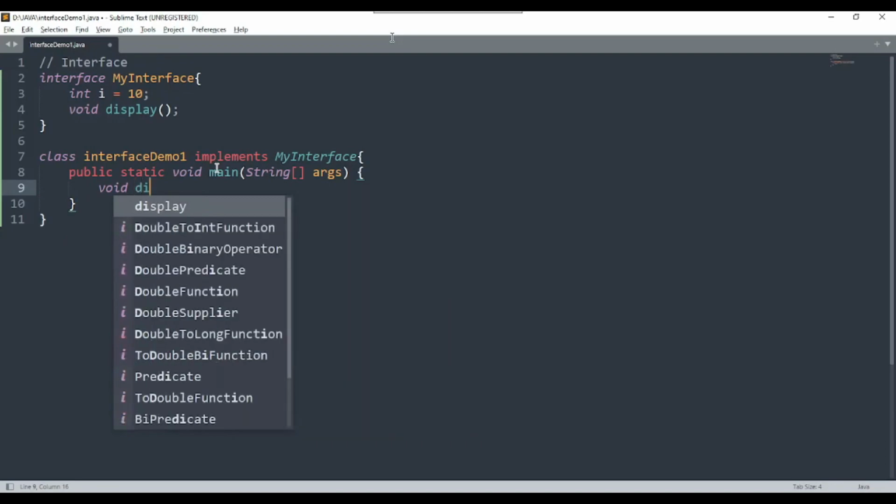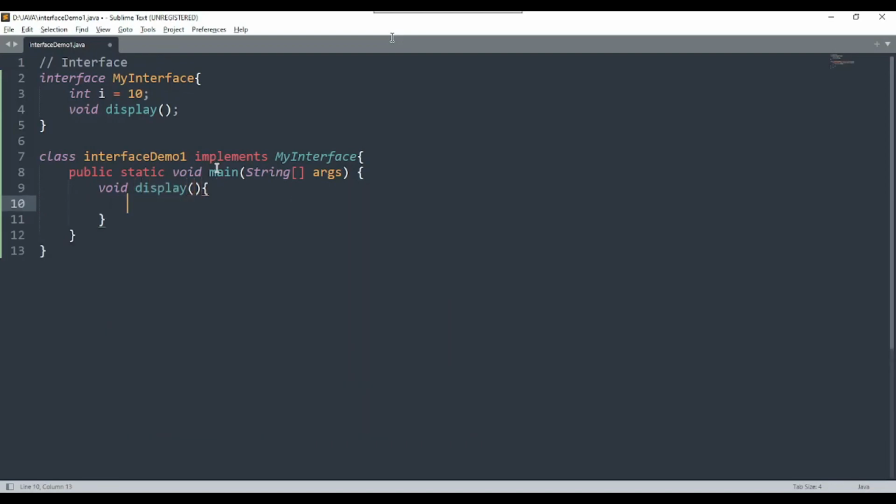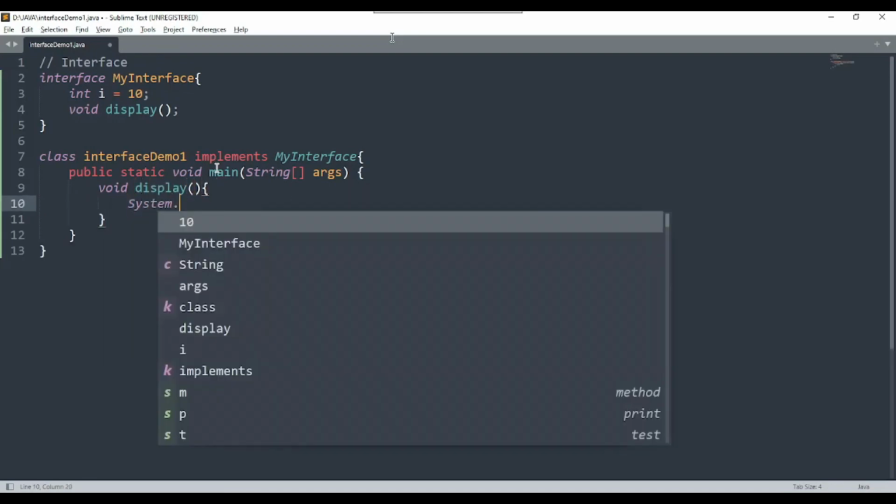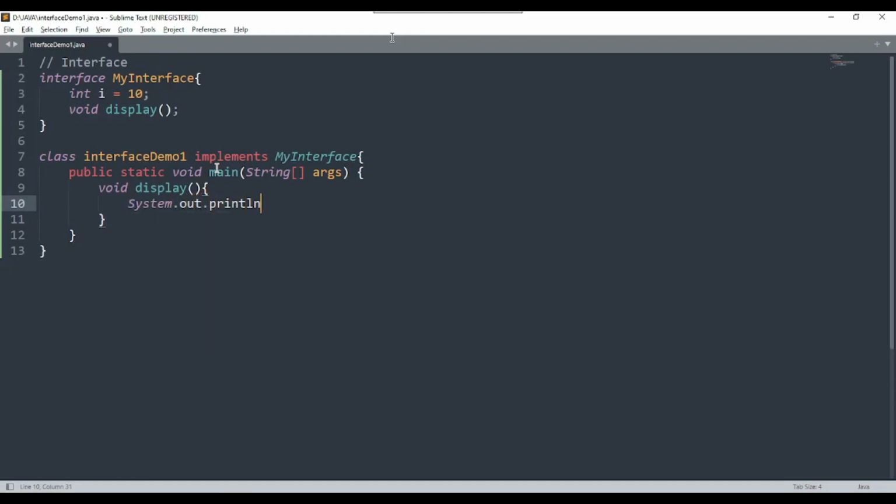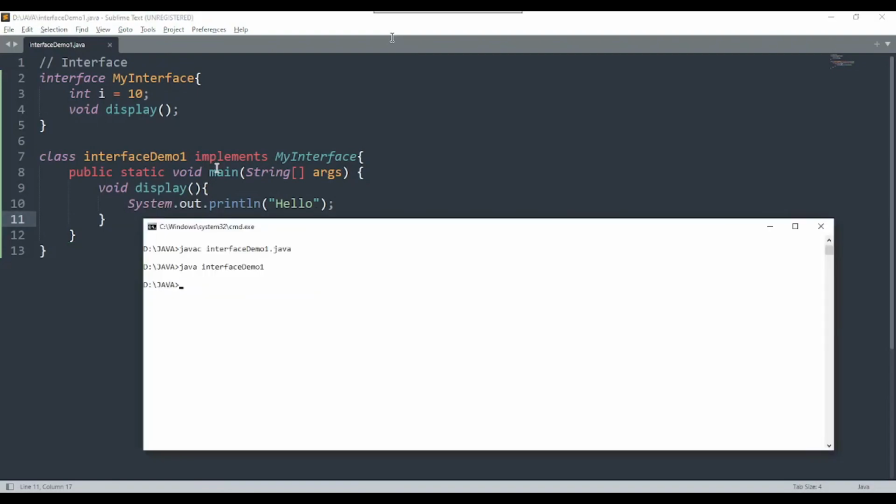So here you have to override the void display and the body part, System.out.println, say for example, hello over here. I will write hello over here. Okay, so I am saving the file. So what I have done, I have overridden the method of the interface in my class. So I am compiling the file. See here, illegal start of expression.